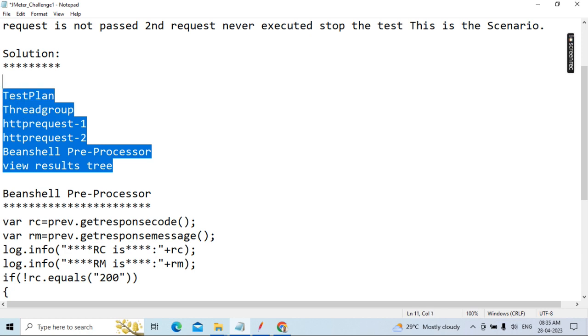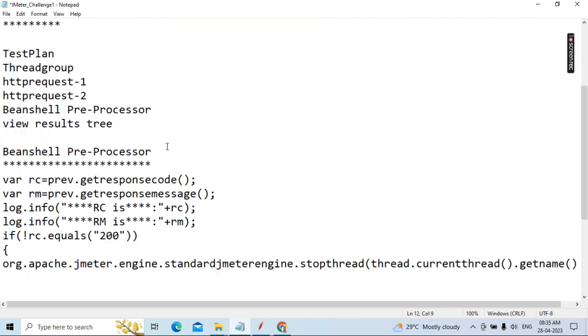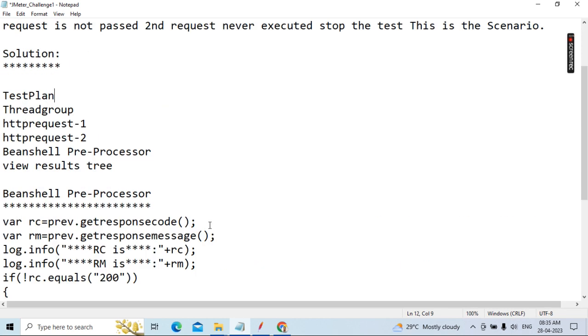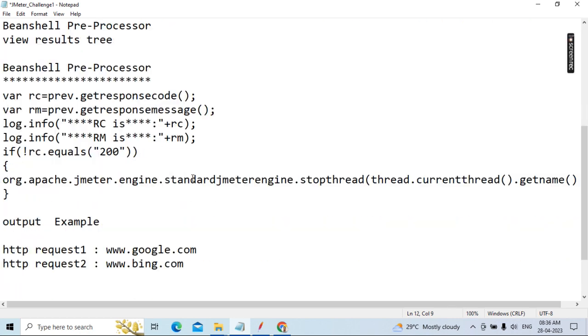Now we need to discuss how we resolve this. Whenever we create the two HTTP requests, you need to add the Beanshell preprocessor. You can add it anywhere, no problem, below the thread group or below the HTTP request. It automatically works for the entire script. Once you add the Beanshell preprocessor, you need to write the code below.